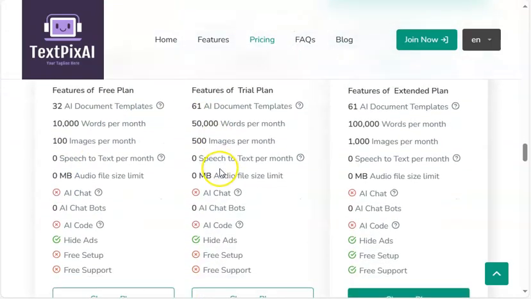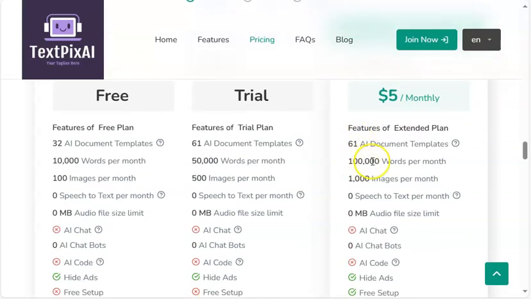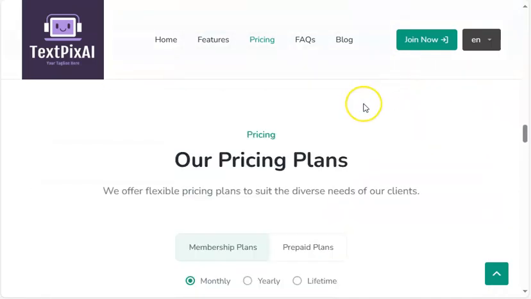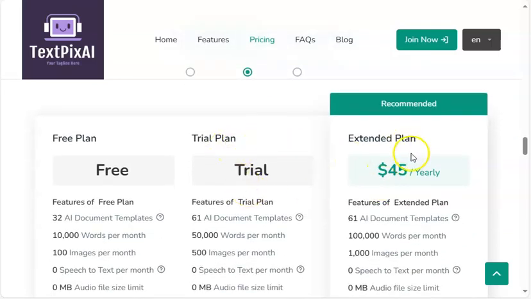They have a free plan, they have a trial. Free plan is 10,000, trial is 50,000, and I think per month is just 100,000. So if you subscribe for a month, you will get 100,000. They also have a yearly. They also have a lifetime. And I think yearly is just $45. So I think when you compare it with the $5 monthly, you will just pay $45 per year, and that's all, instead of paying 5 times 12. If you pay 5 times 12, definitely it's more than $45.